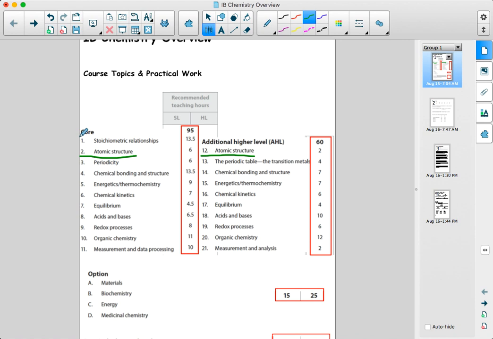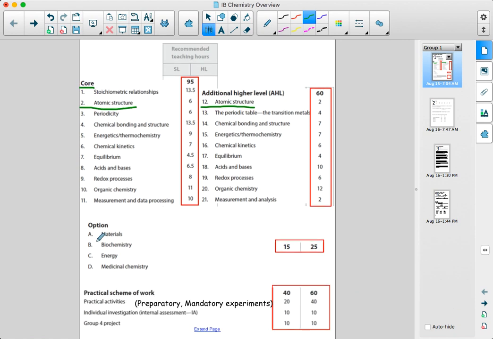In addition to the core syllabus that we were just talking about, there's also something called an option. And it's an option in the sense that as a class, or at least as a teacher, we will choose one of these to cover. So it's not optional in that we can't just ignore it. Every DP chemistry student must do one of these options. And I've had students do biochemistry and energy in the past, and also medicinal chemistry. So in time, we will decide which of these to cover.